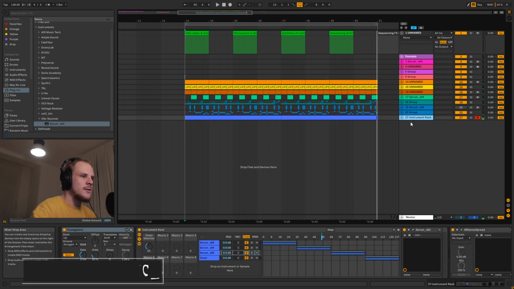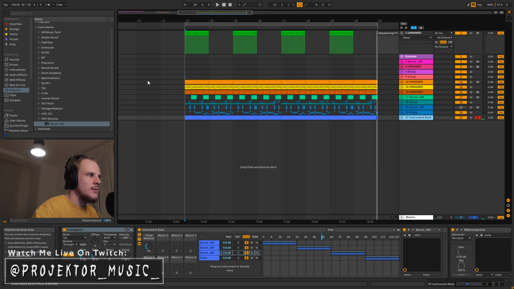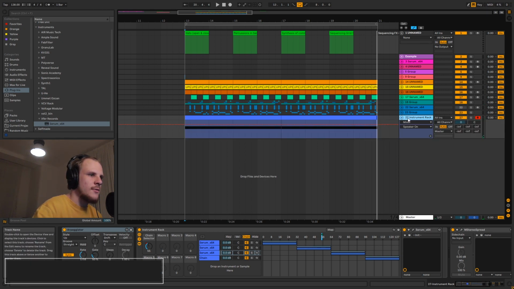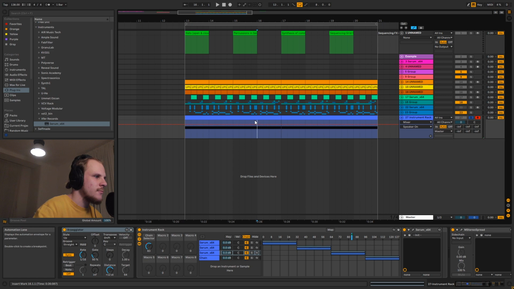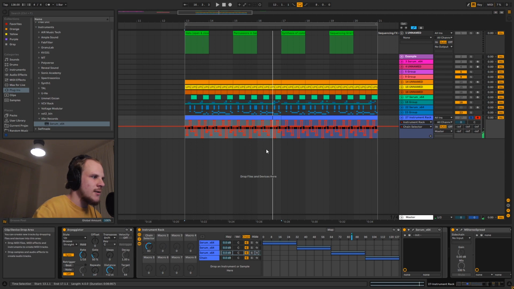So there's a lot going on in this loop here. But the main thing I want to focus on is this sound here, which sounds like this. And you can see that we have this chain selector going crazy here and doing all kinds of different stuff. Let's go through the patch and see what it's doing.